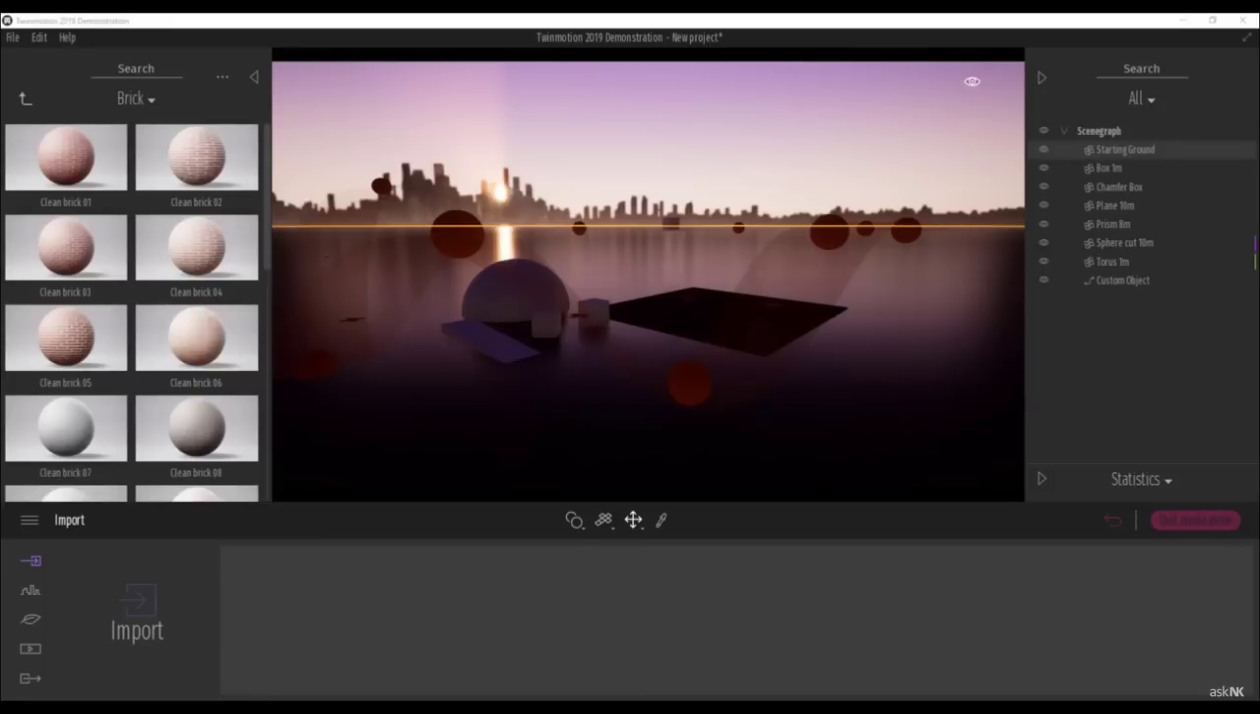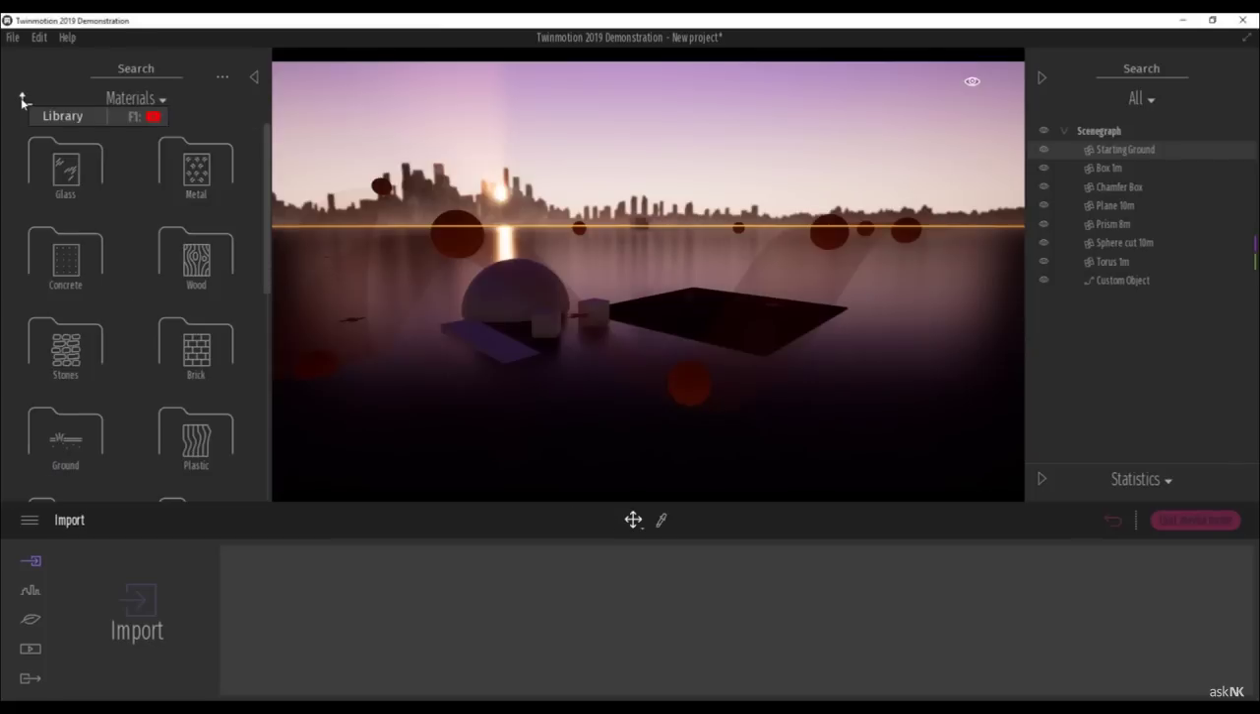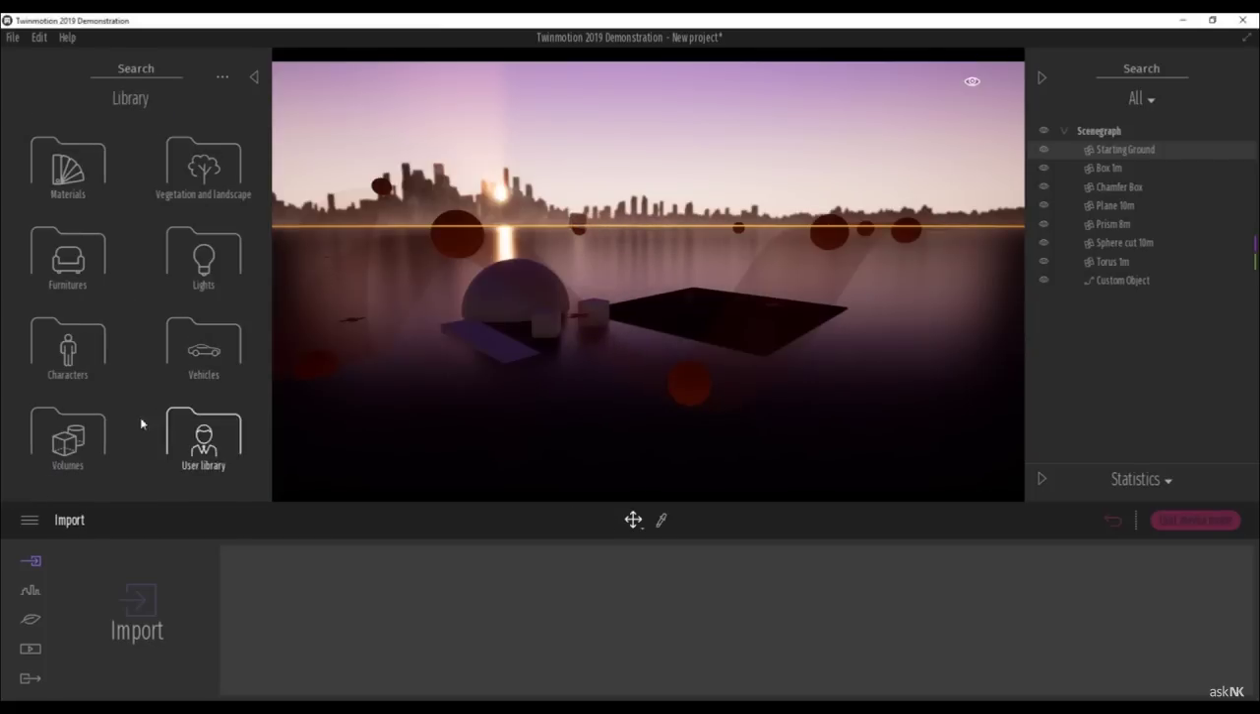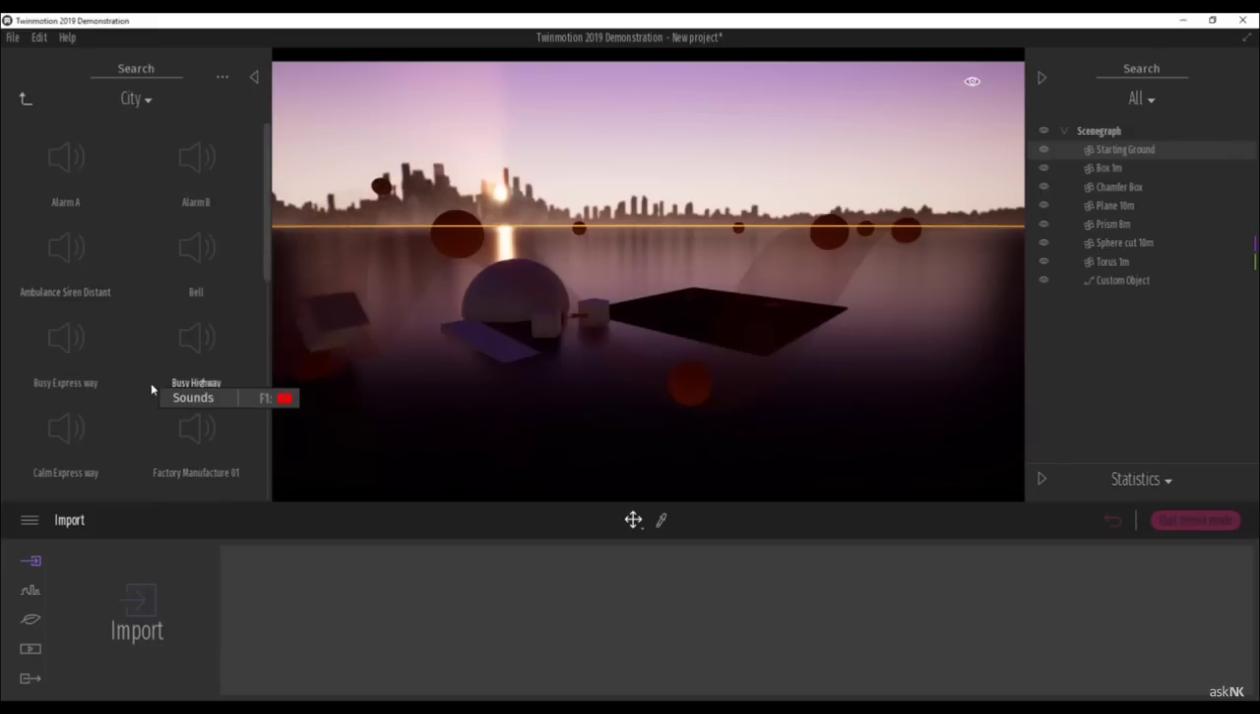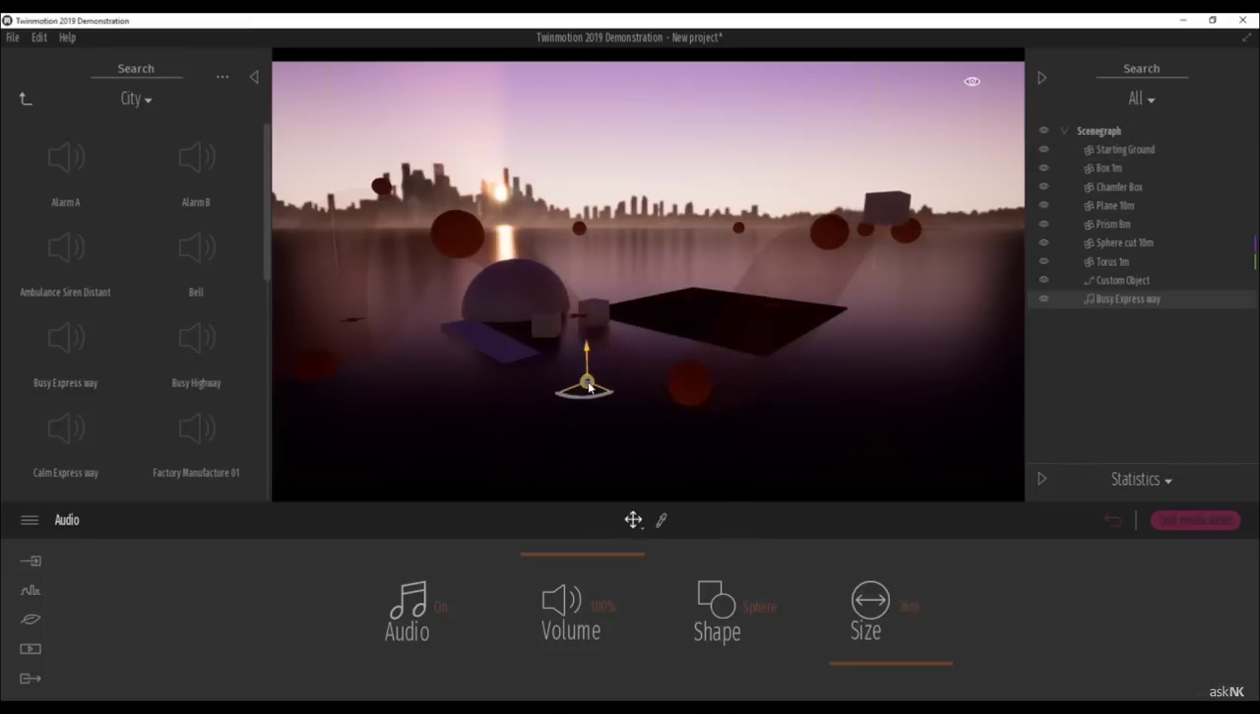So quickly before I forget, there was a comment on one of the videos where someone was asking about sound. I'm going to briefly explain to you how sound works inside of Twinmotion. If we go over to volumes and I click on sound, I go towards people or maybe city. Let's pick one, let's say a busy expressway.